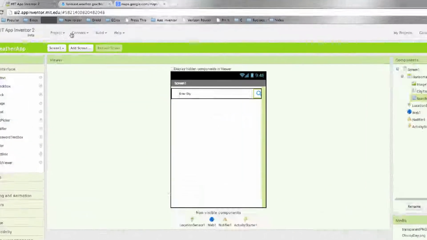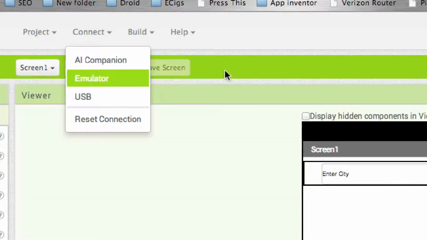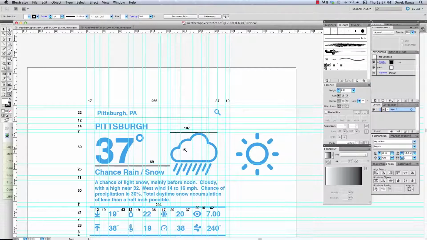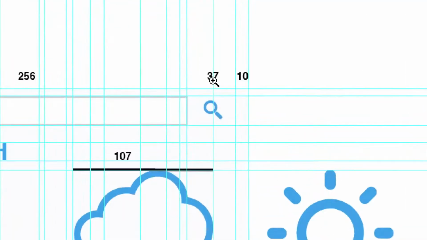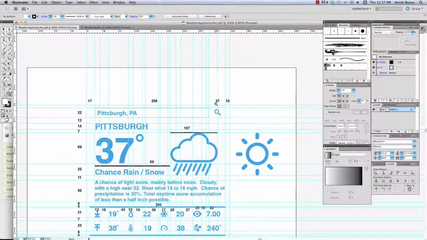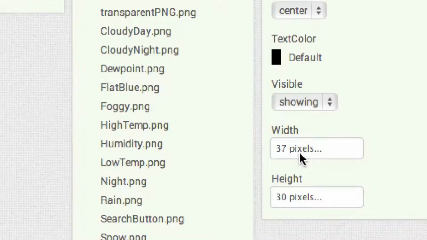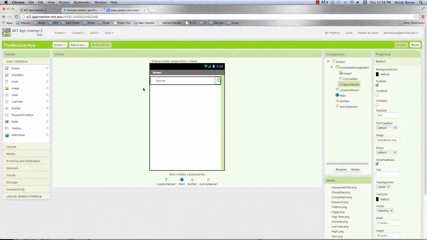And of course you can check it just by going Connect and AI Companion and looking at your device or opening up the emulator. And if I open up Illustrator again, you're going to see right here 37 for the width, and over here it's 22. I think the 22 changed but the 37 didn't. And sure enough, that's exactly right. The 37 pixels ended up working out well, but as I moved from the vector art over into App Inventor, I realized this couldn't be 22 pixels, it had to be 30. So that's perfectly fine. So there we got our first row done.